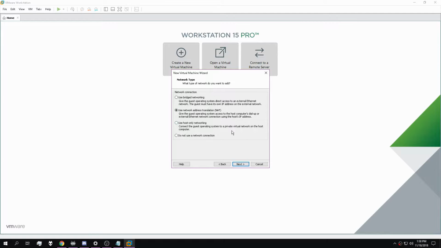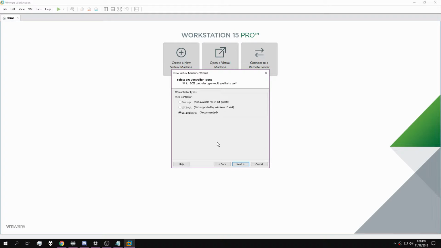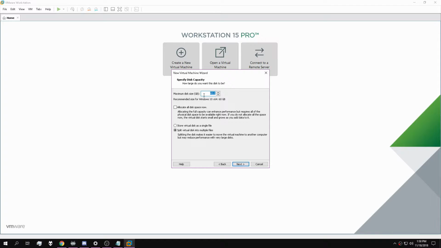Use network address translation, NAT. I prefer that. You can just go ahead and use a bridge connection, but localhost networking, I haven't really figured out how to get that to work, so I'm just going to use NAT. You can't really select anything else here, so just keep it default. We're going to keep this one default. Create a new virtual disk. Yes, I'm going to keep it at 60 gigabytes.